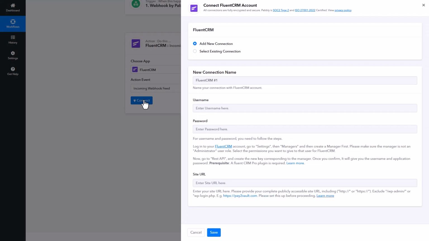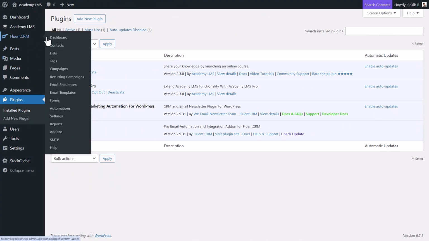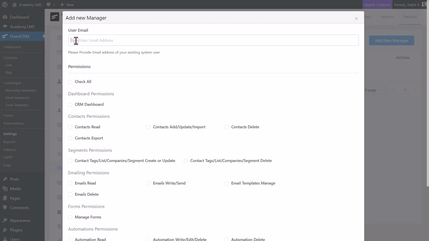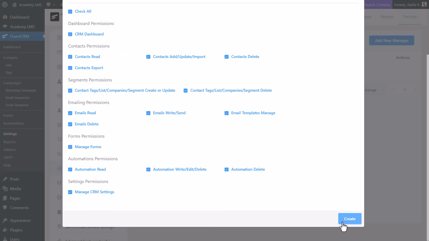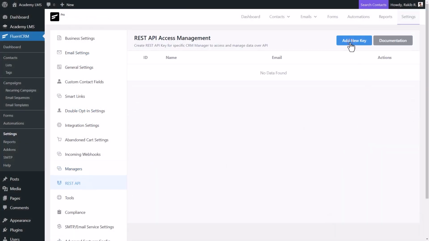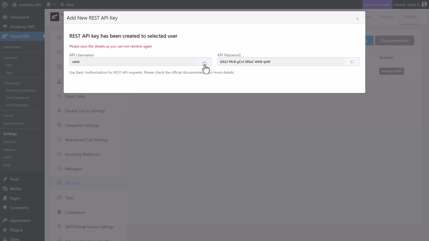To get that data, go to your WordPress site dashboard and make sure you have installed and activated Fluent CRM in your plugin section. Go to Fluent CRM settings. Add a new manager. Enter the email, set permissions, and create the manager. Next, go to the REST API menu. Press Create a New Key, set a name, associate it with the manager, and copy the username and password.